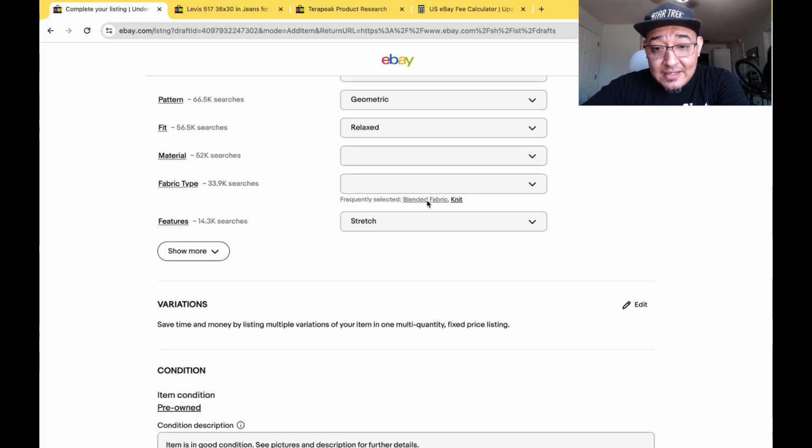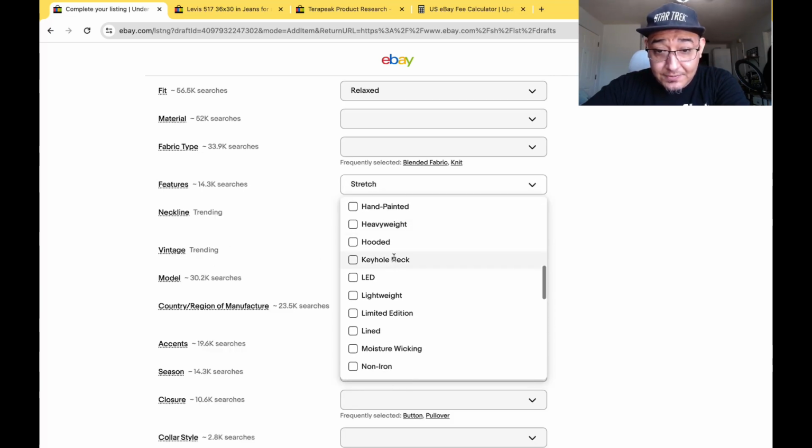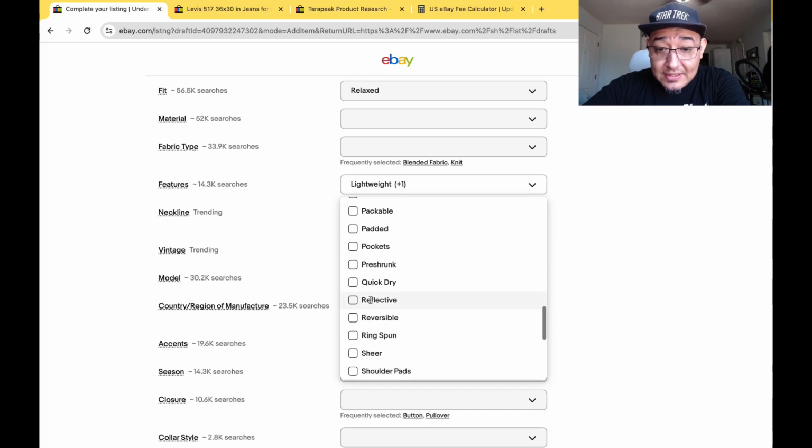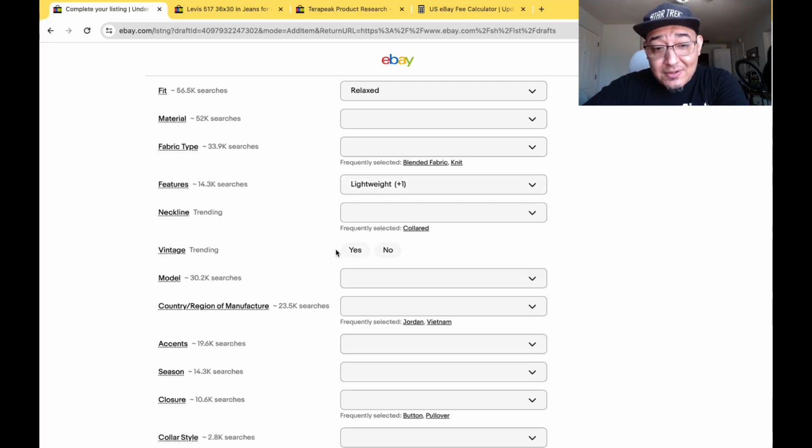So for this, it's technically a blended fabric, but because I don't have the tag to show that, I'm just going to leave that blank also. It is stretch. It is a lightweight shirt. It's a modern golf shirt, so it's moisture wicking. I know that. But it's up to you. If you don't know, you don't have to put it. But for this example, because I don't really know, I do know, but it's not anywhere, I'm going to leave that blank.